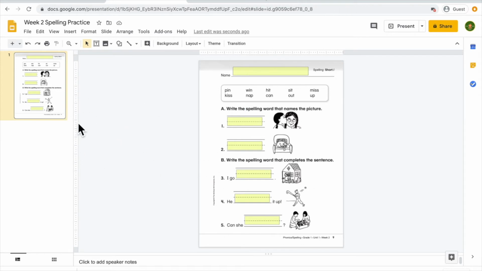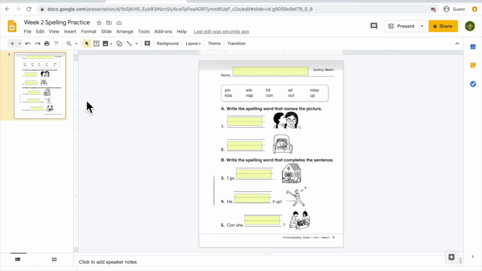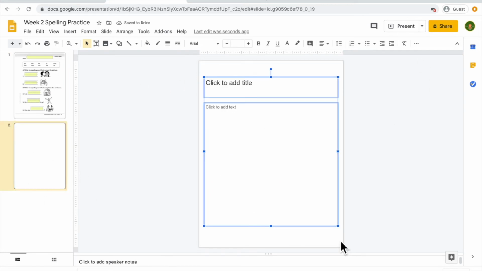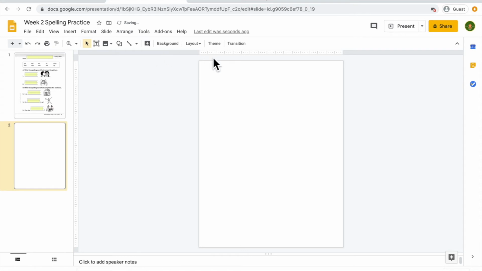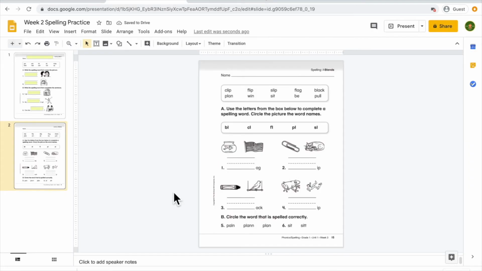So I have another type of activity. It is an activity that requires a student to draw circles. Since drawing on Google Slides is challenging, I will show you another way to make it into a click and drop activity. So I will just simply create a new slide, delete the text boxes, and add another page. So this activity requires students to draw a circle around one of the pictures.